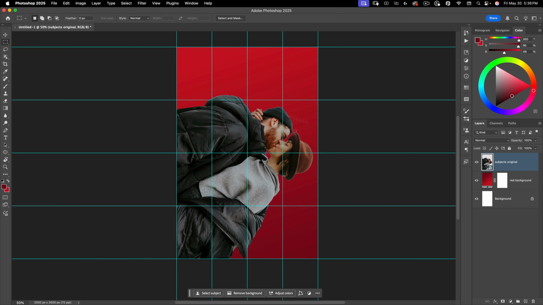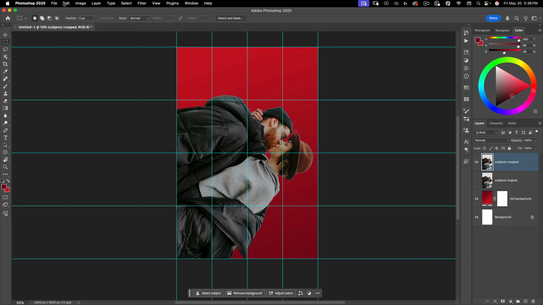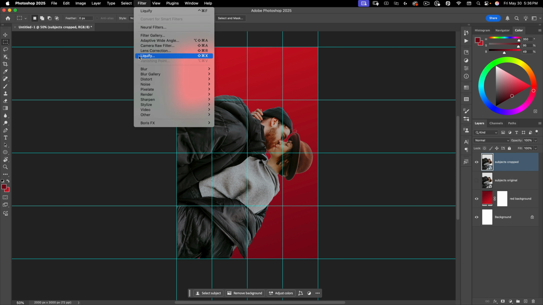So what I'm going to do is first just go here with my rectangular marquee and then do Command J. That'll kind of crop this out, and I still have my original here if I need it. We'll call this subjects cropped. I'm going to convert this to a smart object, and then we'll go to Filter, Liquify.